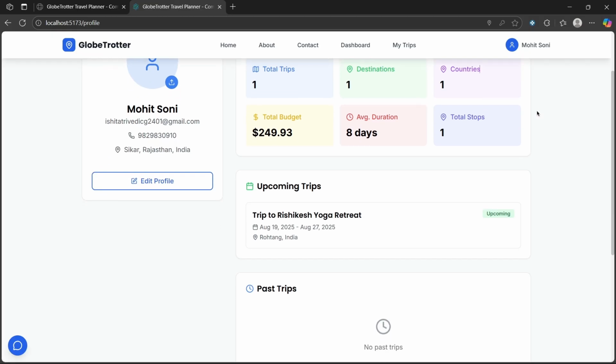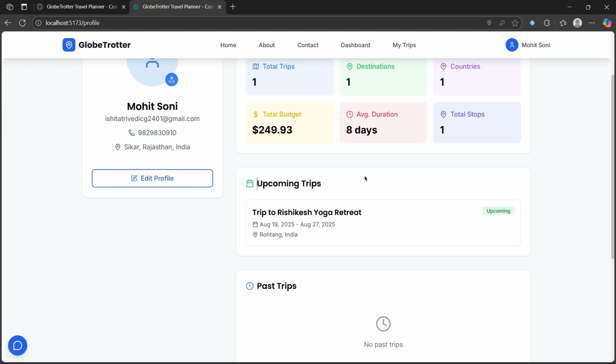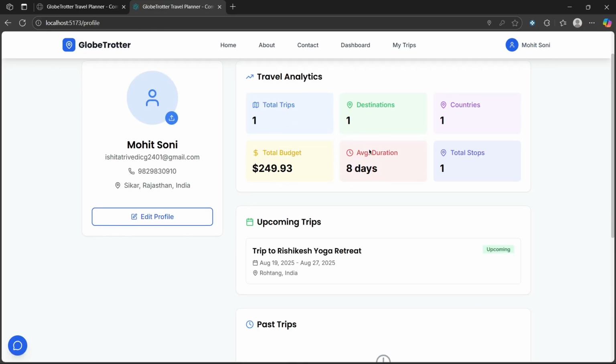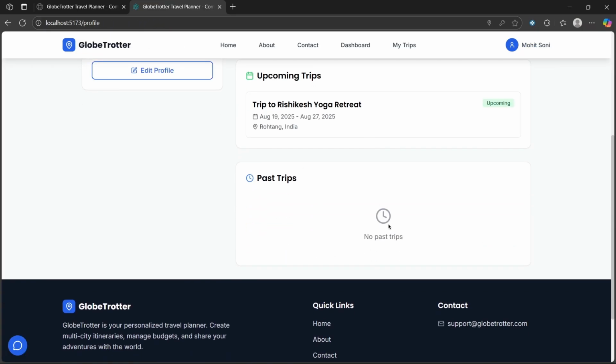Here is the upcoming trip section. So as you can see here, we have created a trip for 19th August 2025. And once we click on the trip, we are redirected to the trip section. So as you can see here, once we have crossed this date, this trip will come here in the past trip section.